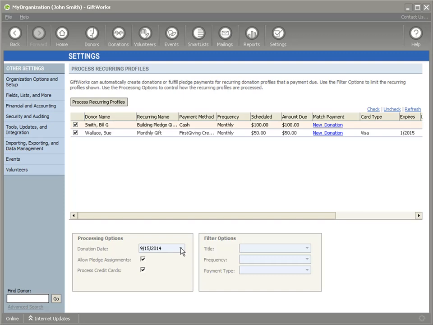You can set the donation date of these donations to a specific date if you wanted to. And then there are some filtering options if you wanted to filter the list of recurring profiles that you were seeing. So if you had a whole lot, perhaps 100, and you just wanted to view your monthly ones, you could do that as well. You could do it based on title, frequency, or payment type.